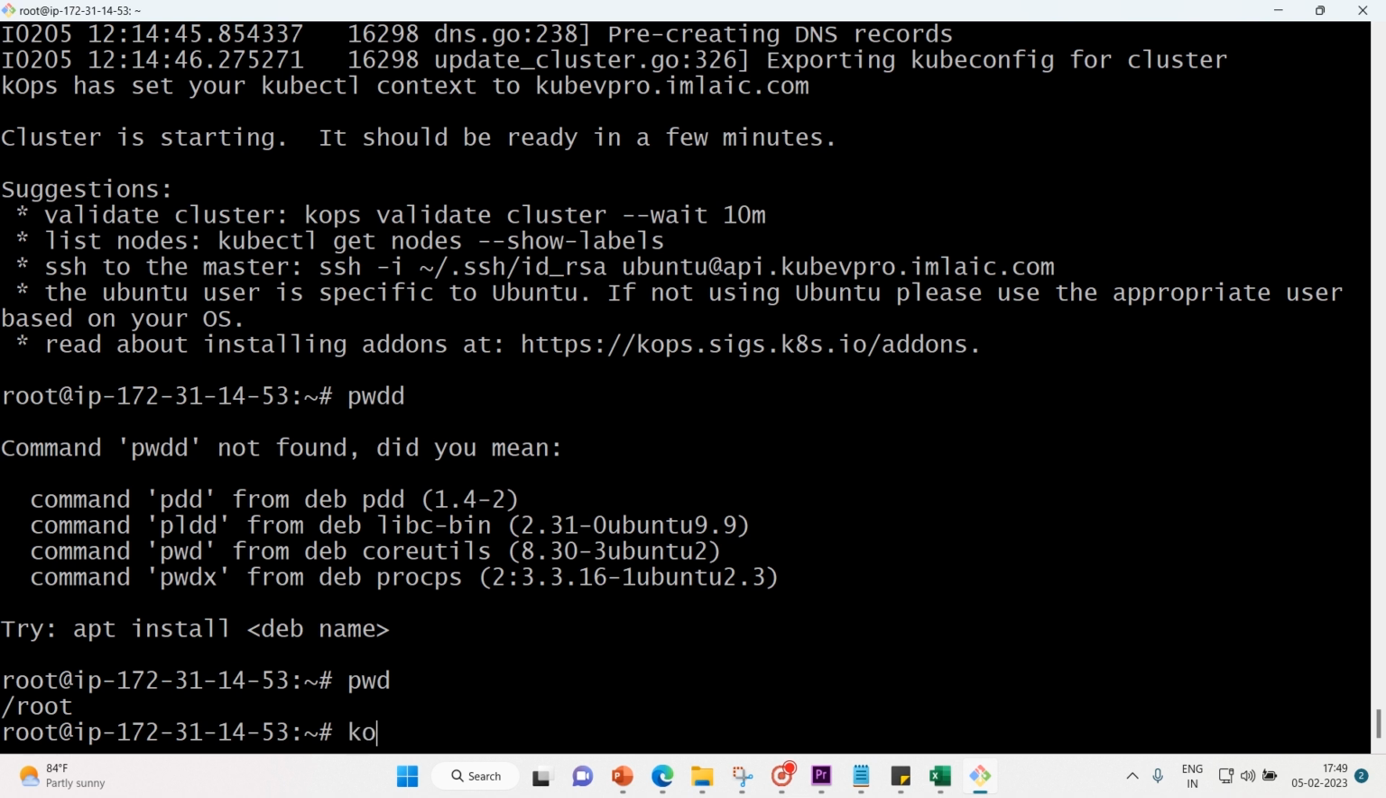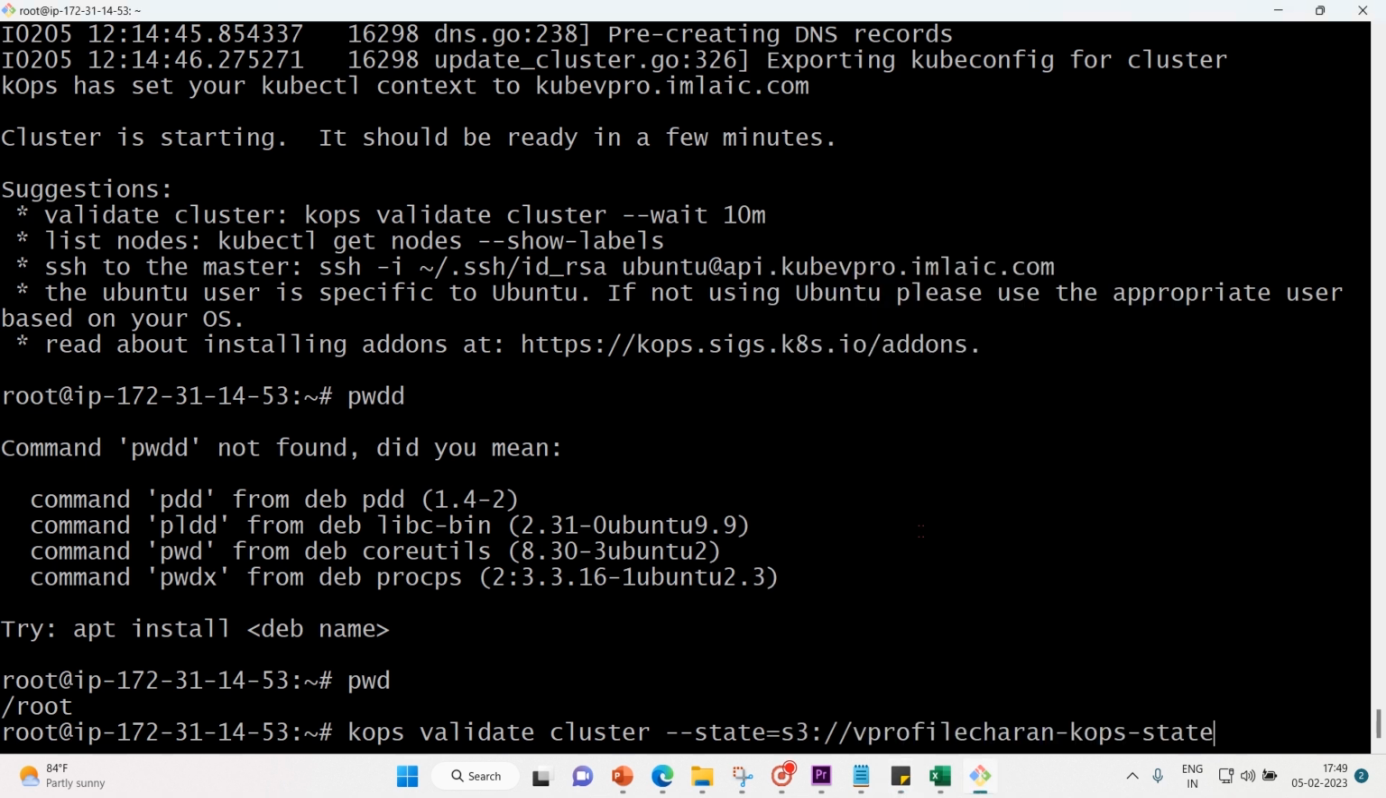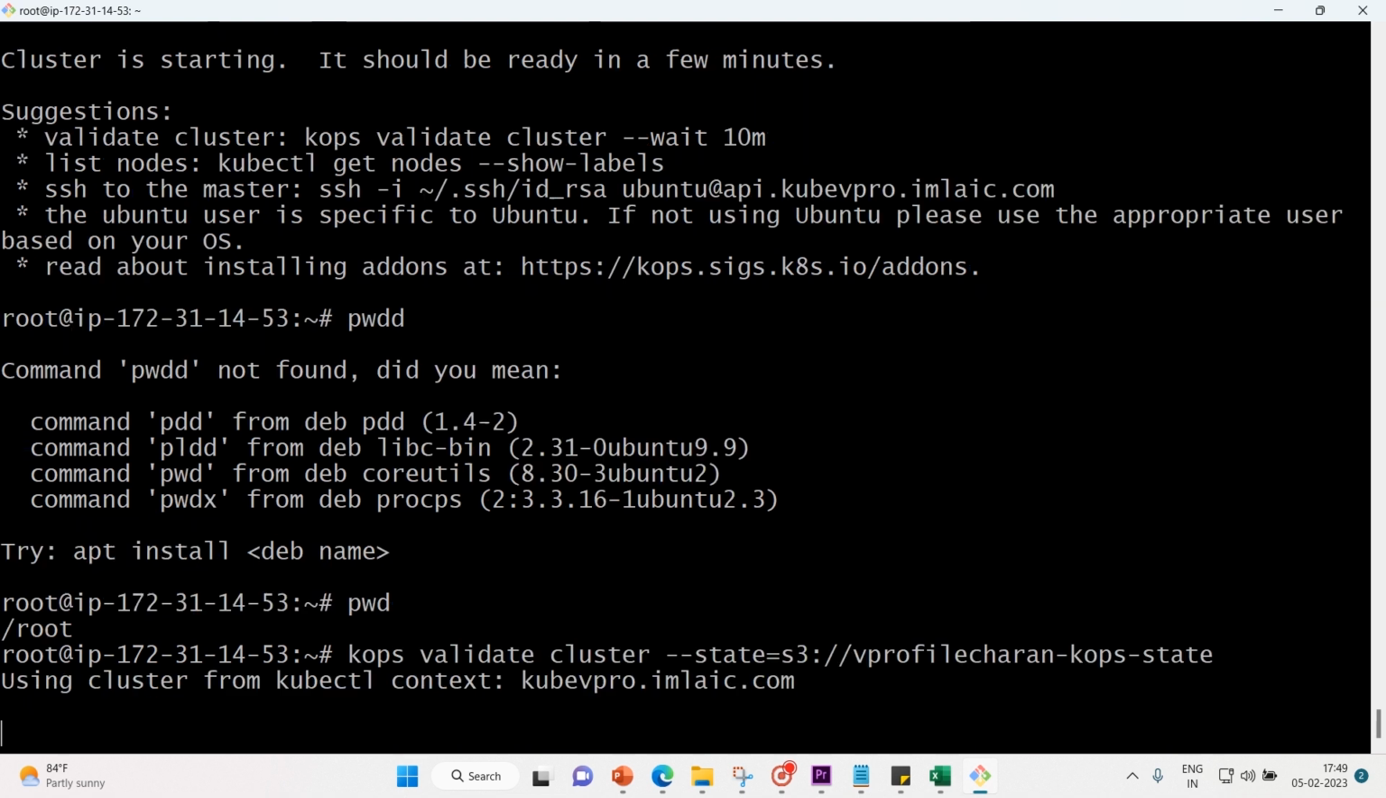So for that I am going to say kops validate cluster, and the state, again the S3 bucket, sorry, the S3 bucket, and the name of that. I'll just copy it exactly. I don't want to make any mistake, so I'll copy and paste it. Yeah, that's it. Let's execute and see what happens.